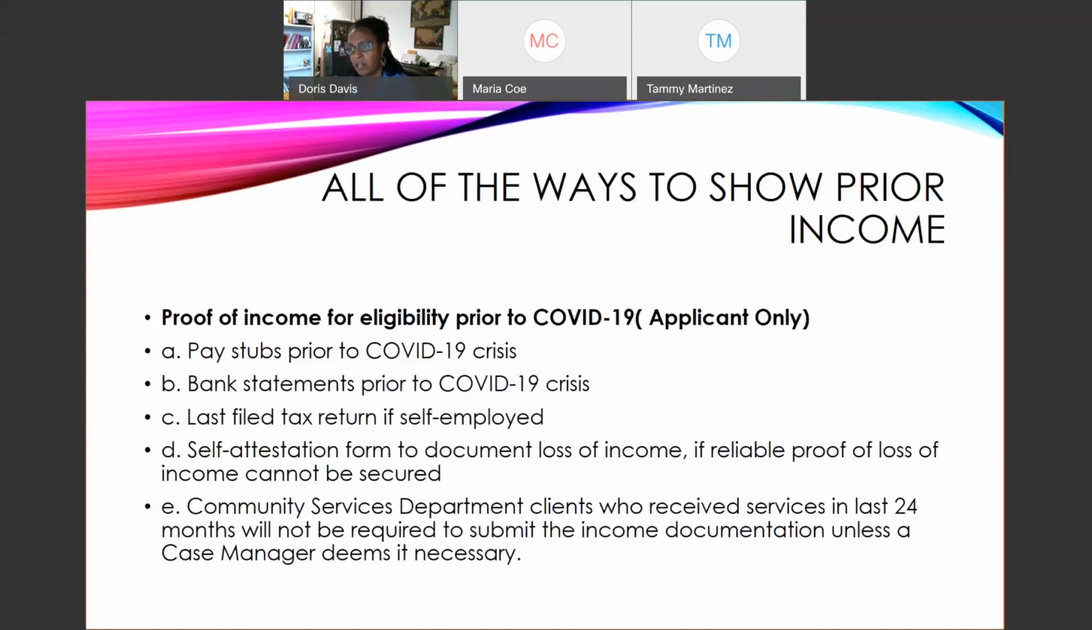Okay, so ways that you can show prior income: you can show pay stubs to show your income prior to COVID-19. Bank statements, if you're self-employed. If you are employed, you should have pay stubs. I know a lot of people will say, I get direct deposit, I don't get any pay stubs. Yes, you get pay stubs. If your job reports, if you receive a W-2, you get pay stubs. So, get in contact with your HR department. Tell them that you need access to your pay stubs or your past pay stubs, and they will help you get those pay stubs, because by law, they have to provide you with pay stubs.